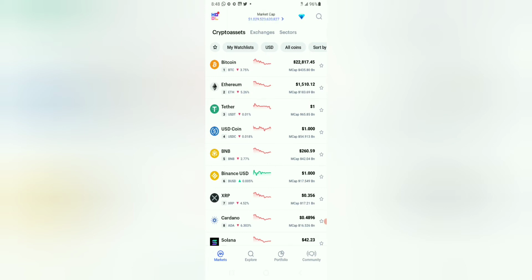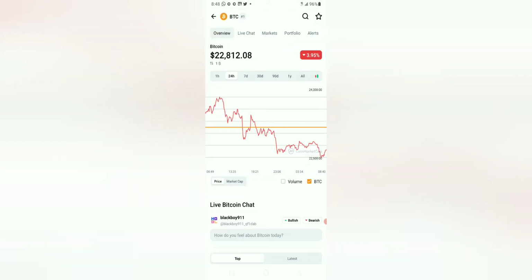After that, you would just simply go in and go to Bitcoin. You tap on the Bitcoin icon. Once you do that, you will see something that comes up with the BTC coin as $22,812.08. However, this will fluctuate from time to time.